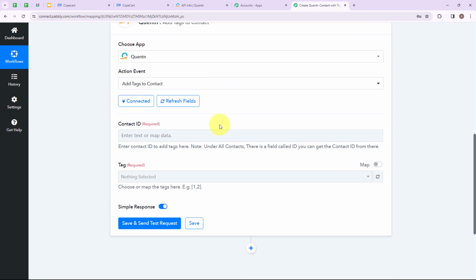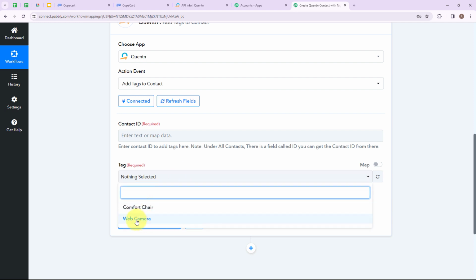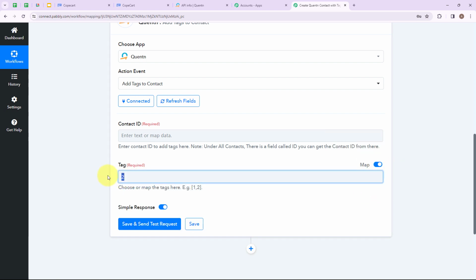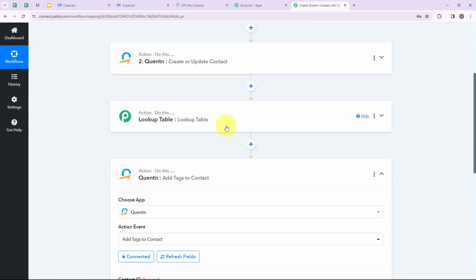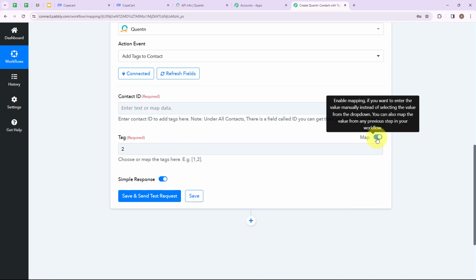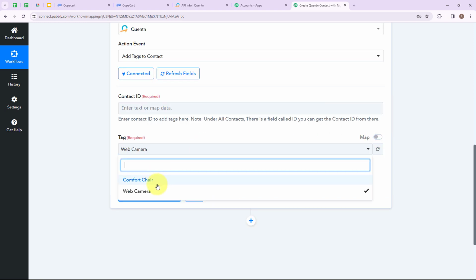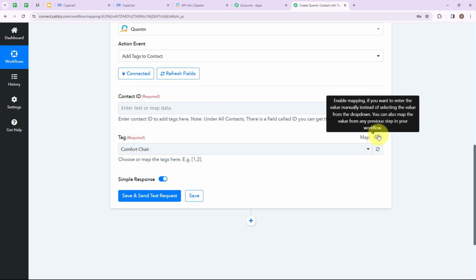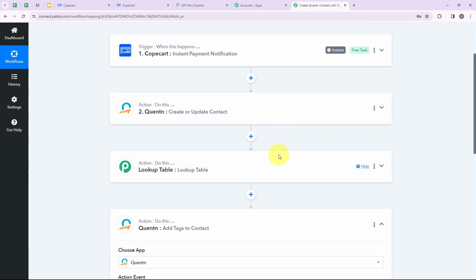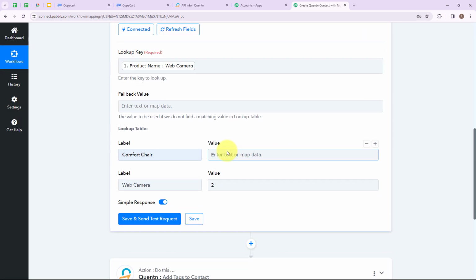Here we have to enter the contact ID and the tags. So let's select the tags first. And I want to select web camera, as I have made a purchase for web camera. And now when I enable mapping, we'll find this value 2. So I'm going to enter this value for the web camera in my lookup action as 2. After that I'm going to select comfort chair, and now let's enable mapping for comfort chair, and here we have received the value as 1. So I am going to enter the value 1 for comfort chair in my lookup table.